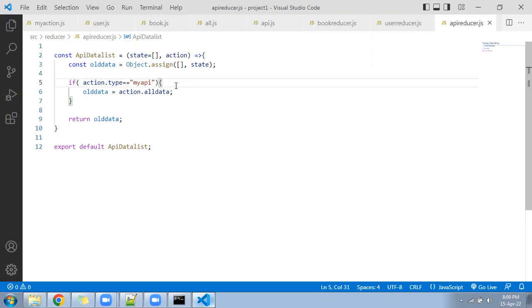I will carry your data wherever you want because the data will be available in the store. From the store, go to any component, use the selector and paste the data. That's all. No need to call the API again and again. That is the point of Redux. Okay. Now this reducer is ready.